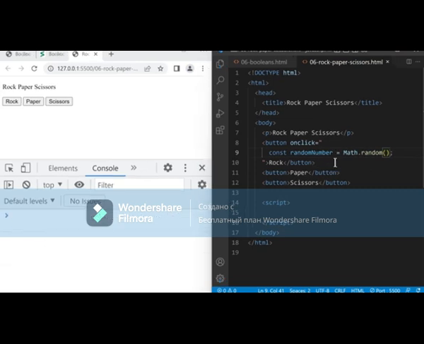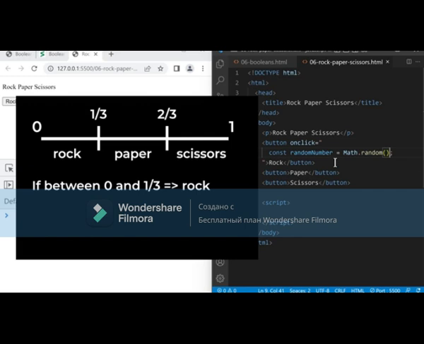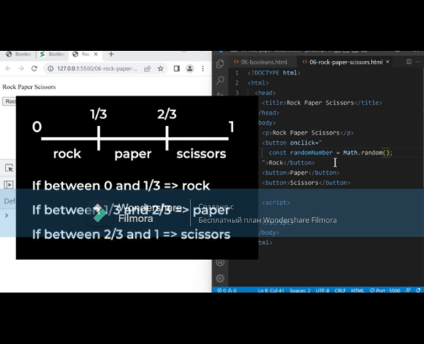Next, we need a way to convert this random number into a move, like rock, paper, or scissors. To do this, let's imagine the space between 0 and 1, and then divide the space into 3 equal parts. Each part represents a move. If we generate a random number and it's between 0 and 1/3, the move will be rock. If it's between 1/3 and 2/3, the move will be paper. And if it's between 2/3 and 1, the move will be scissors. This is how we can convert the random number into a move, and this will give the computer an equal chance of picking rock, paper, or scissors.